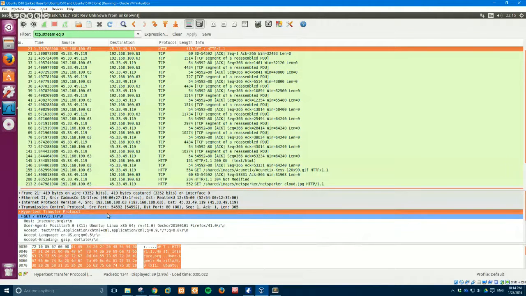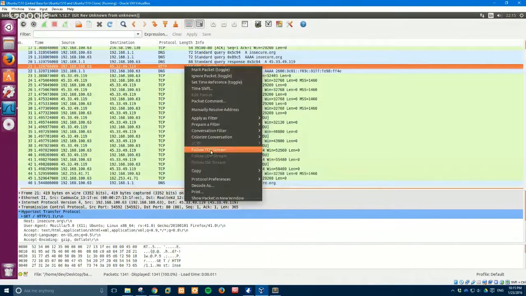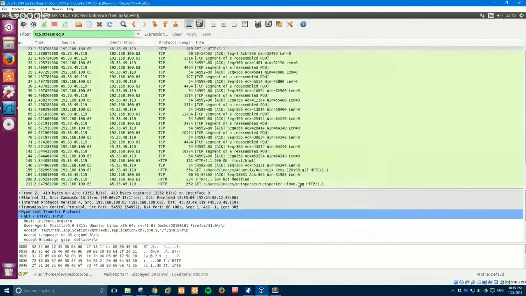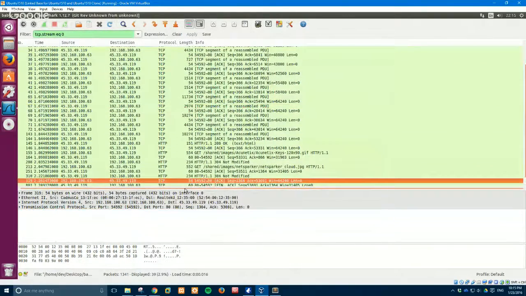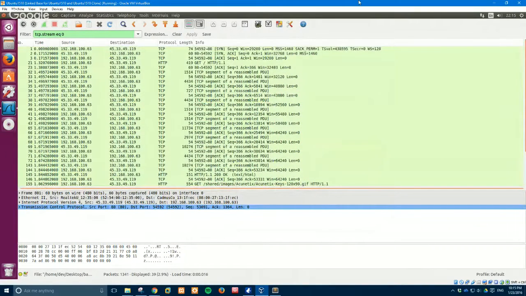Okay, yeah. Like you see the filter there, right? That automatically applies when he clicks follow TCP stream. So I guess this answers your question. So this is how you see the packets. It's basically, you can use the filters if you want to do it programmatically.